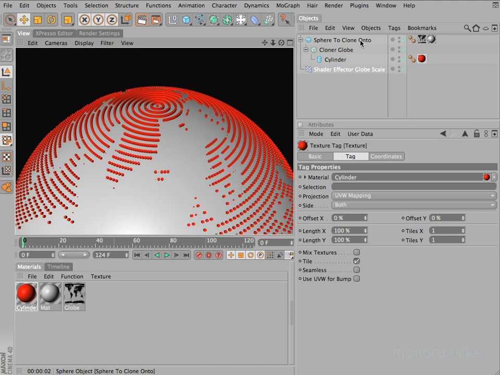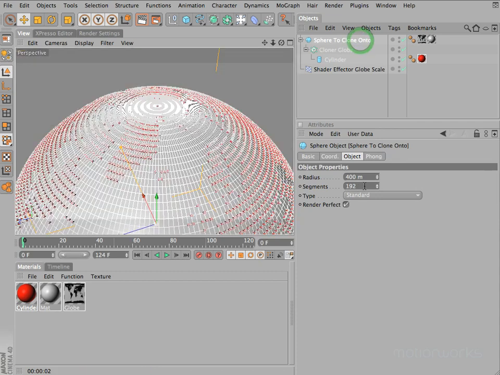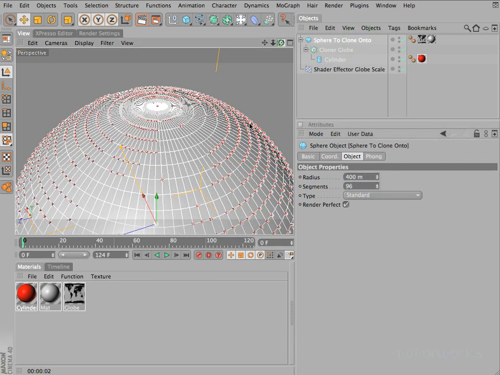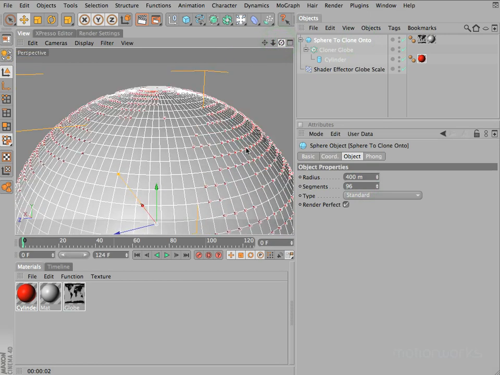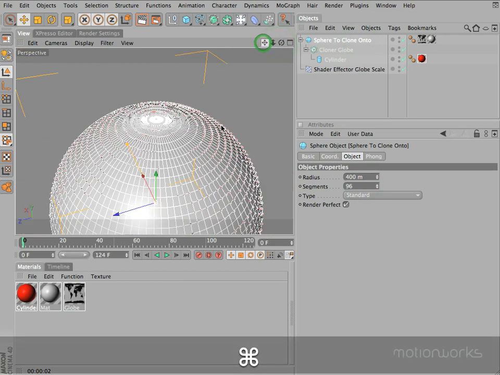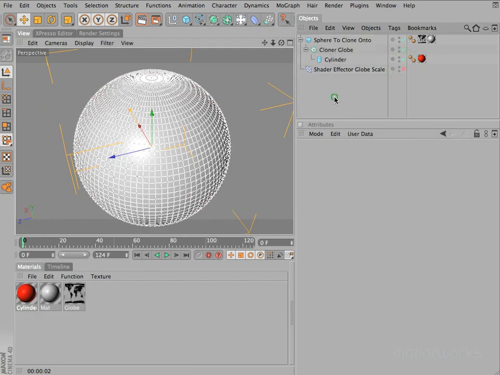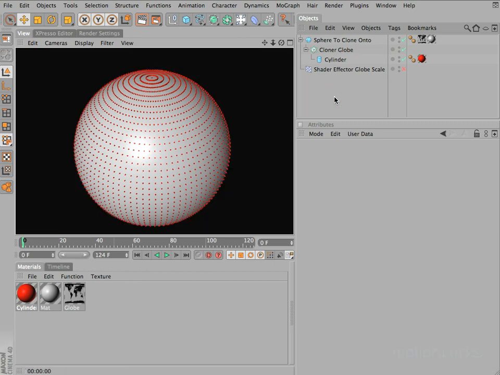The way that we're going to do that is we're going to use another effector. Just to speed things up for now, I'm going to select my clone, divide by 2 and set that back to 96, just so that we have it at a more workable speed. The other thing I'm going to do is switch off the shader effector, so we can see all of our cylinders.